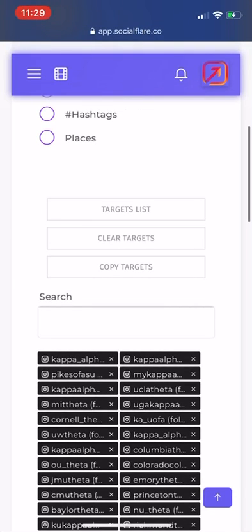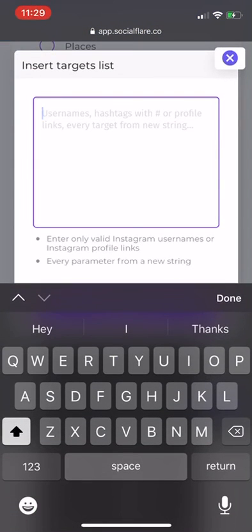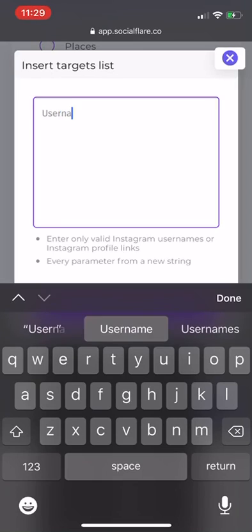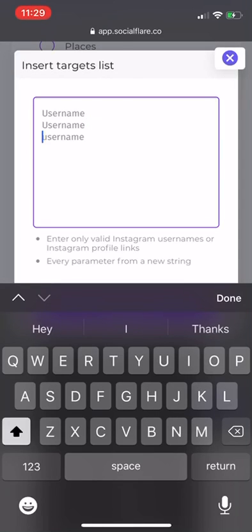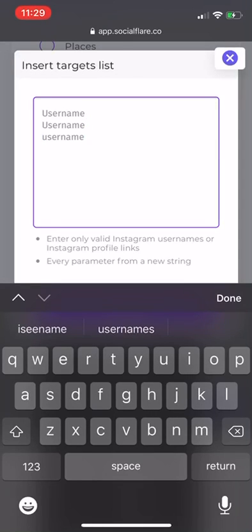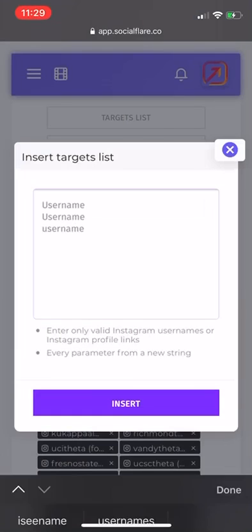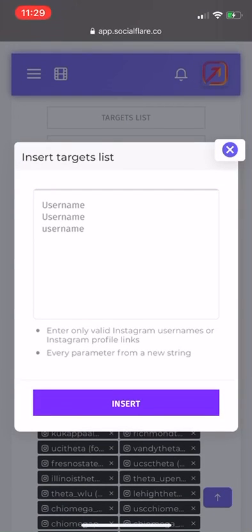So list target, we can actually add in a username. You want to have it like this, right? So you don't want the at sign at all. You just want a separate string returned or indented in. And I believe you can add up to like 10, 20 at a time. If it says error, just add less at a time.